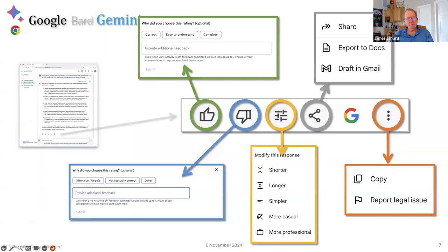But that one little bit down at the bottom, see where it's right down here. I've blown it up to all these items. So if you deal with Google on your computer or on a phone, you might see this. Yeah, good. The response I got is good. The response I got is bad. Plus, you can give it a little feedback if you want to. Filter or change the response. Make it shorter, make it longer, make it simpler, more casual.